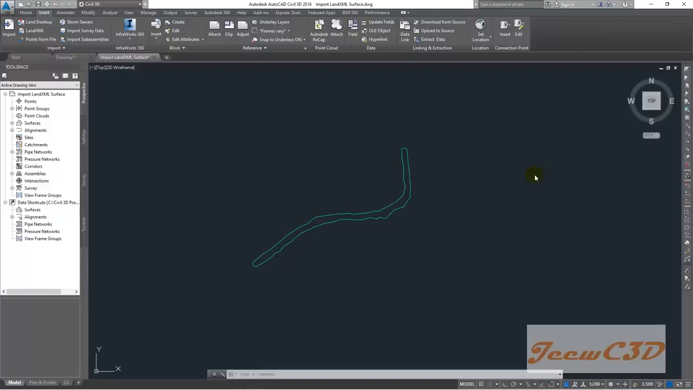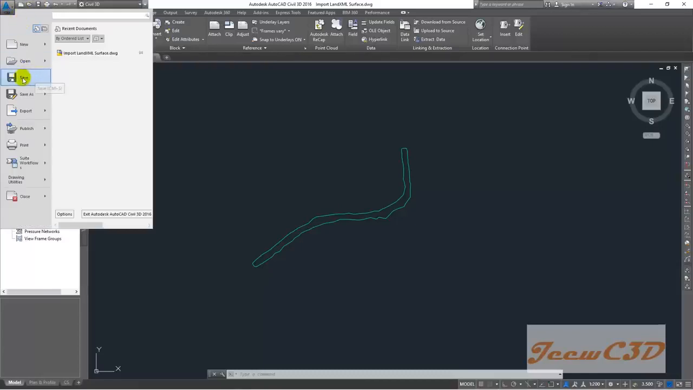In this video what we are going to do is create the background to generate an alignment within this surface. So before that I have to tell you we are still on the import Land XML drawing. We imported the surface and we set the surface style to border only, but we haven't saved the drawing. So I will save the drawing from here, or otherwise you can do it from here.